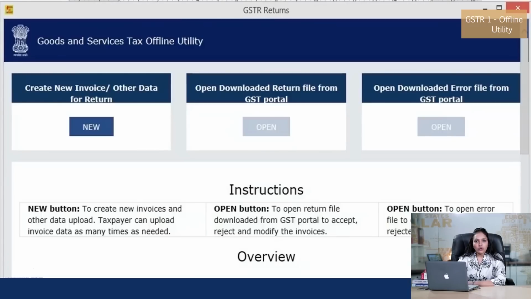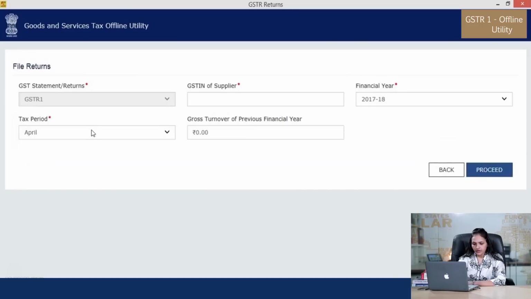Now, to upload invoice details for filing return, click the New button. The following screen appears. In the GST statement or return field, select the statement or return required to be filed from the drop-down menu. I have selected the option as GSTR1. In the GSTIN of the supplier field, enter your GSTIN number.